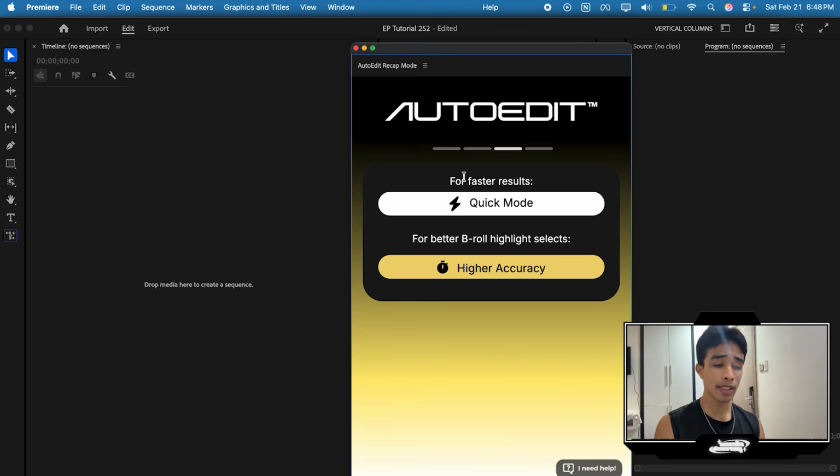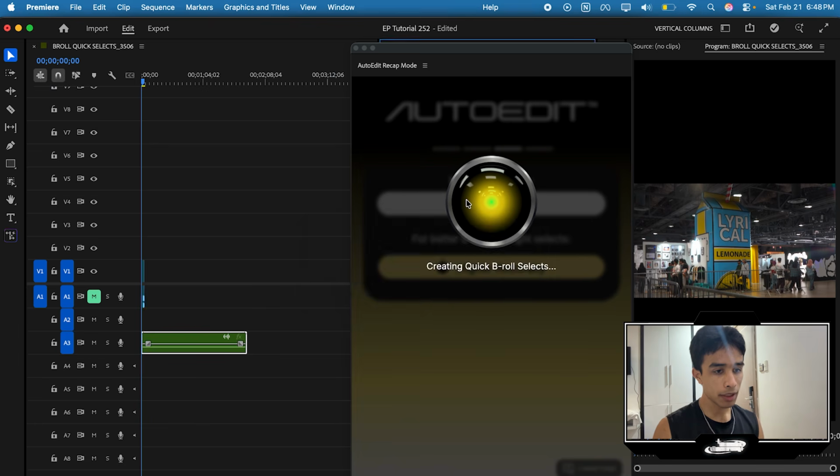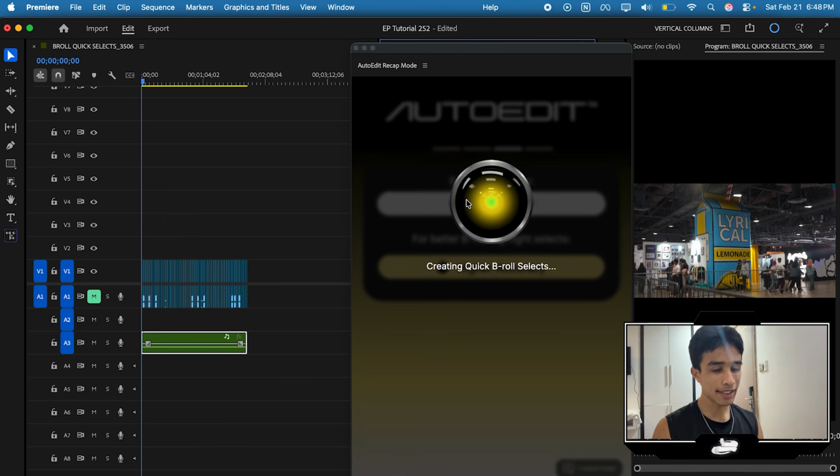Now this part's really cool. This is where it's going to automatically cut out all the shaky parts of your B-roll. Now there's actually a higher accuracy mode, which takes a little bit longer, but if you're on a time crunch and you need to finish the edit really quick, I prefer doing quick mode. I click quick mode, and then boom, automatically it starts auto editing an entire event recap to the beat, as you can see, just like that.